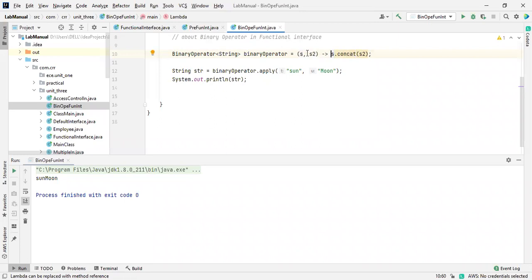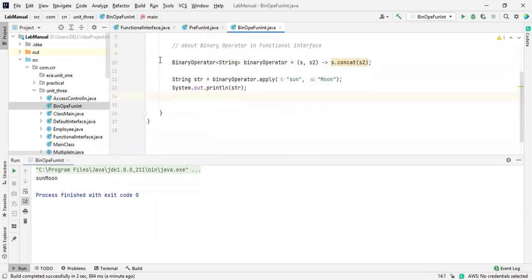These two things are of the same type, and it returns the same type. This is how the binary operator is used. Okay, please remember this one. Just three lines of code is enough to explain it. And initially you have to write some matter.